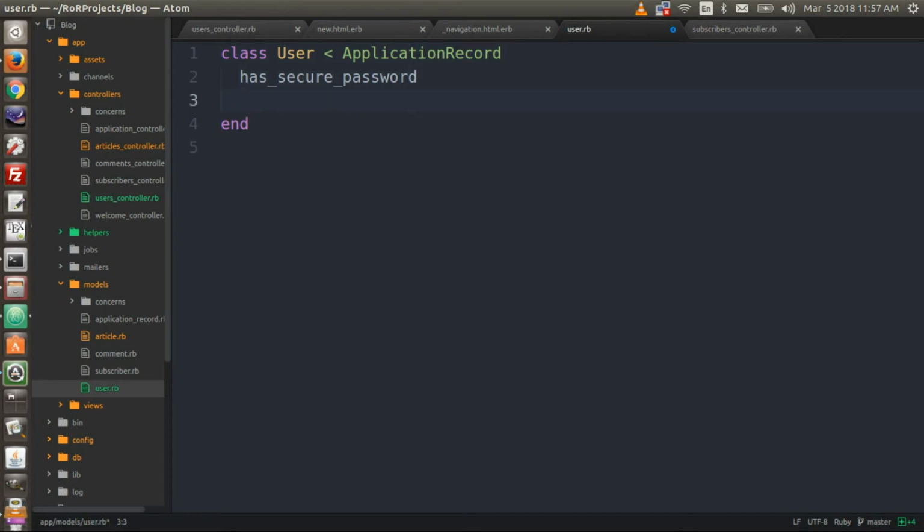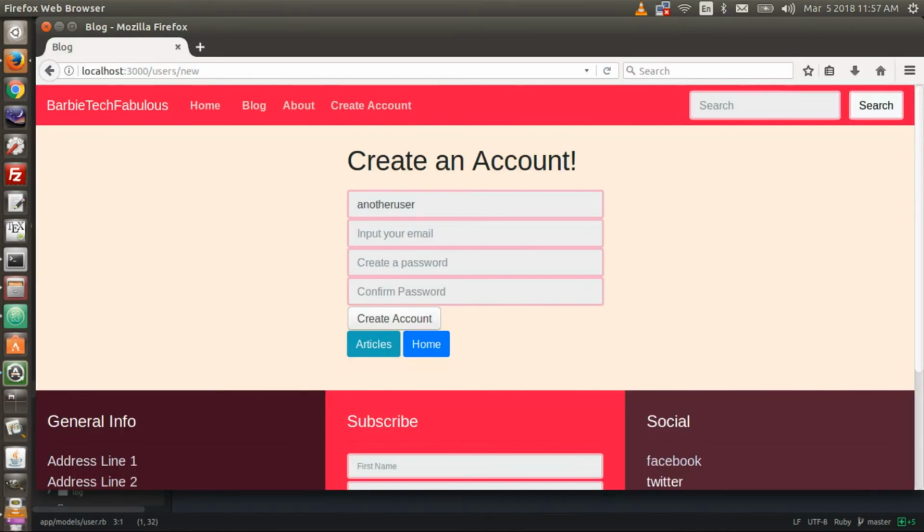In the users model here, type validates_uniqueness_of and colon email, because that's what we want to validate the uniqueness of. So then we refresh again in the browser.